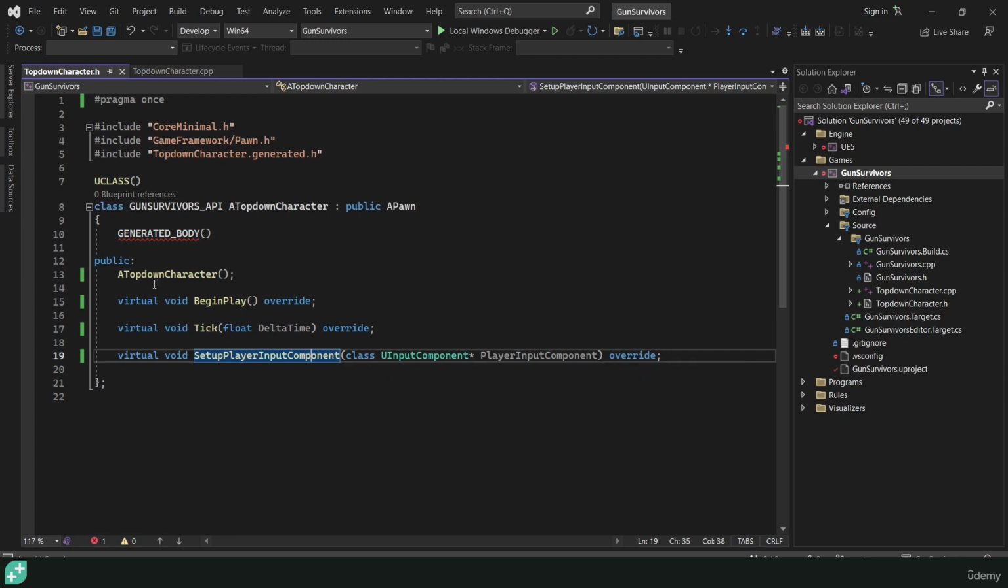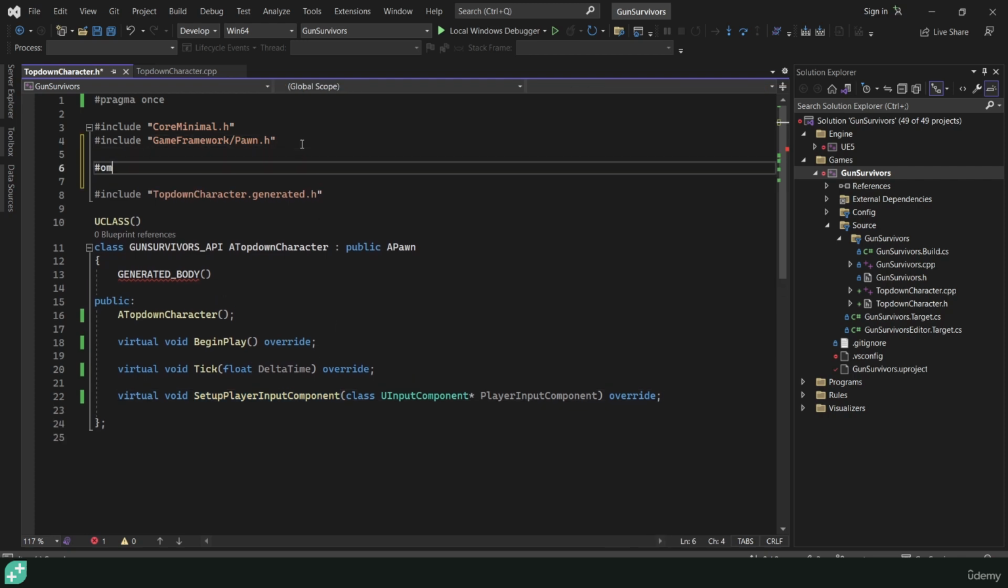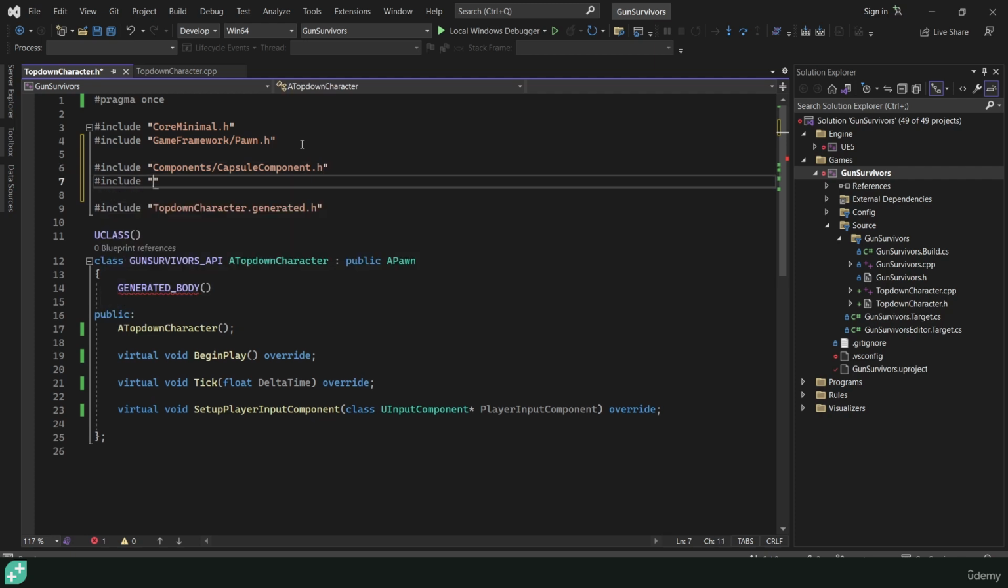Perfect. In this lecture, inside of our code, we're going to declare and create the main components for the player, which are going to be the capsule component and the flipbook component. In the future, we're going to add more components for the player, also more variables and functions, but in this one, we're simply going to create these two. So first of all, we're going to include the headers. So up here, we're going to say include components/CapsuleComponent.h for the capsule, and then for the flipbook it's going to be PaperFlipbookComponent.h.